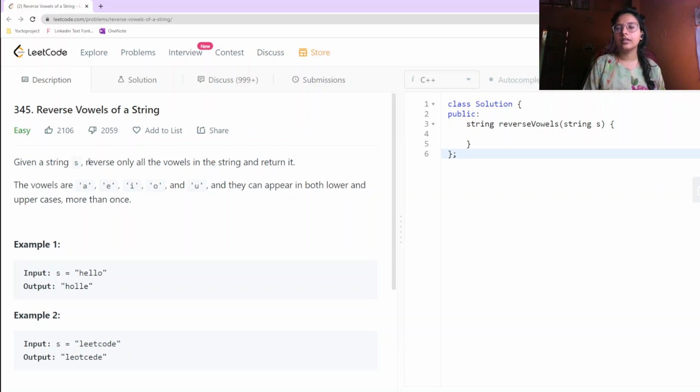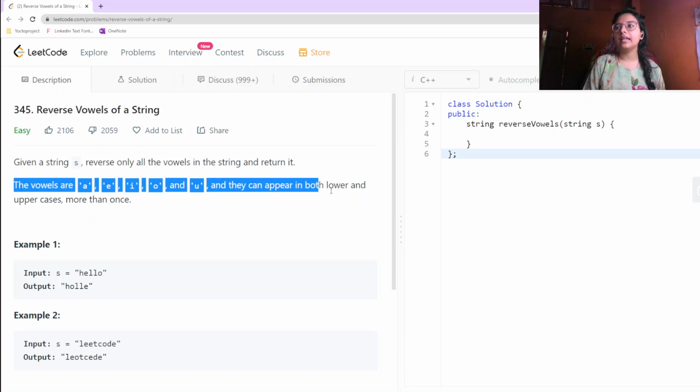Given a string S, reverse only all the vowels in the string and return it. The vowels are A, E, I, O, U, and they can appear in both lower and upper cases, and more than once.